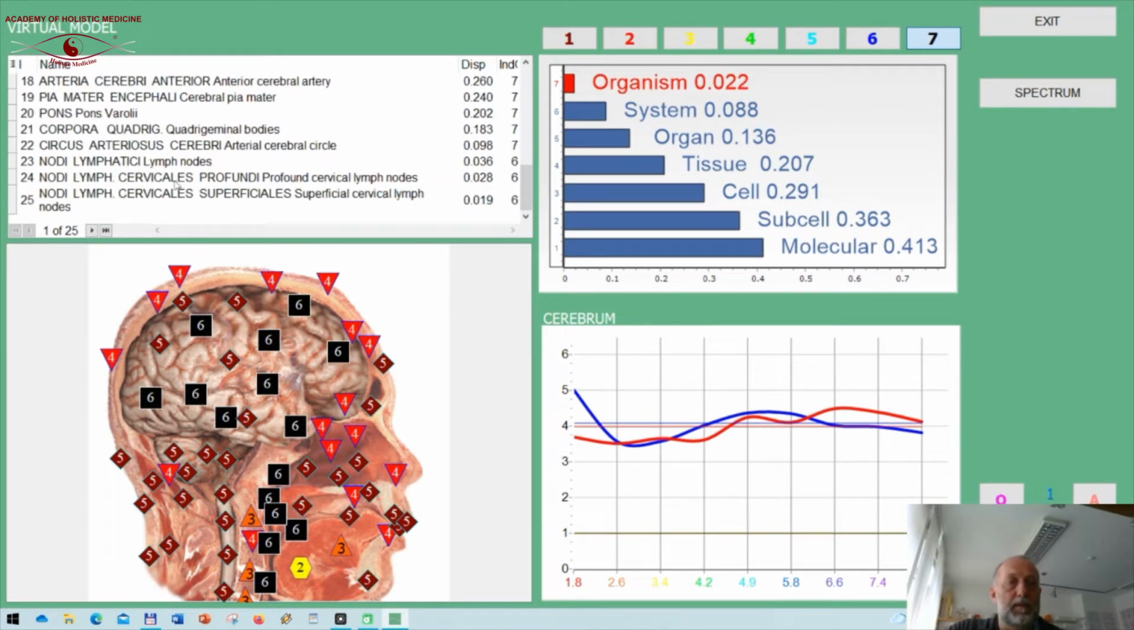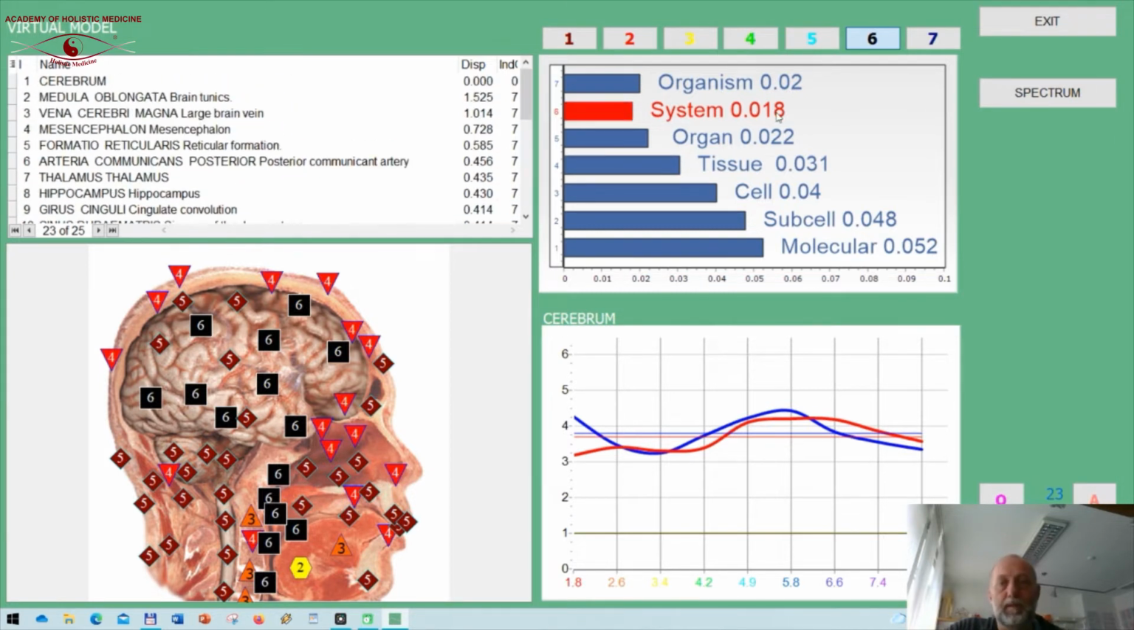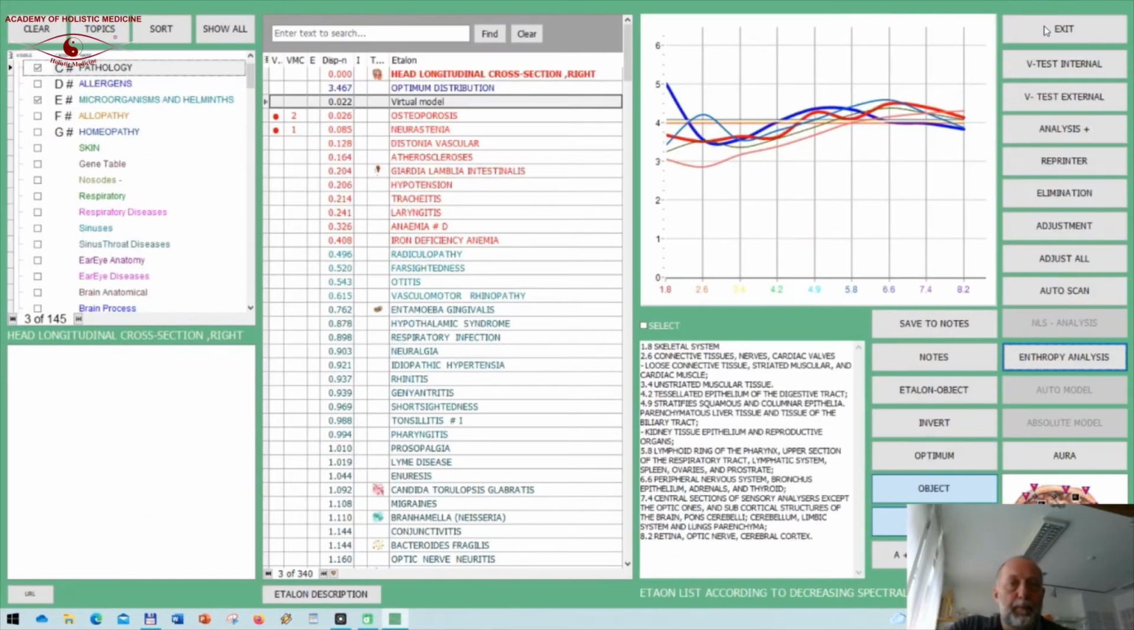And here you see nodi lymphatici. It's only the system, the lymphatic system is compromised. Not the whole body, but the system. Nerve, I think you will agree when I say if the cerebrum has a problem, the whole body has a problem. That is what's behind it. Okay, the other things I must explain later. Good, that's the virtual model of this object.